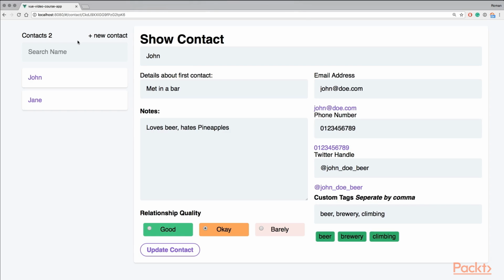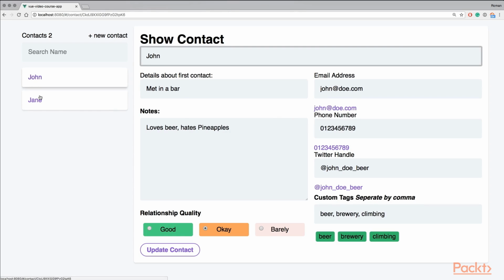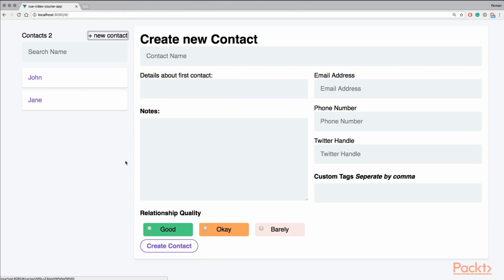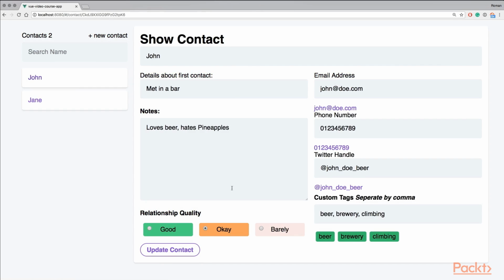Okay, we see our form getting loaded correctly. All the information of John is in here. If we switch over to Jane, we see all information getting updated. So that's a good way of showing a reusable component, having the same one for creating new contacts and showing the details of contacts. And we now have data stored in a very clean way and take it out and merge it back in as we need it.